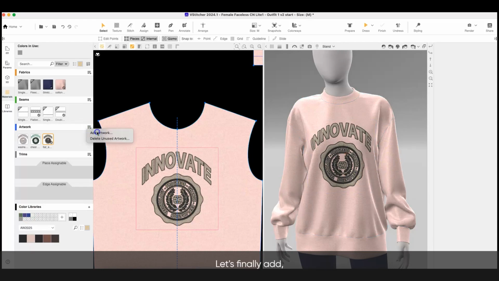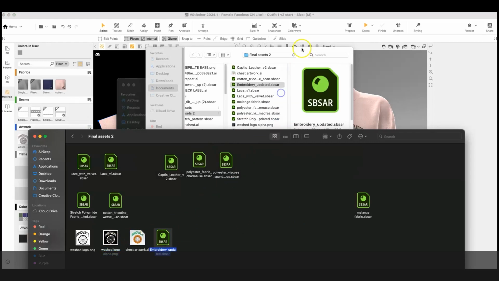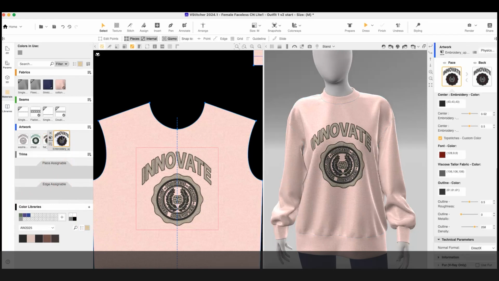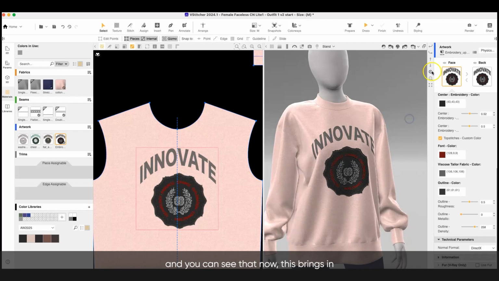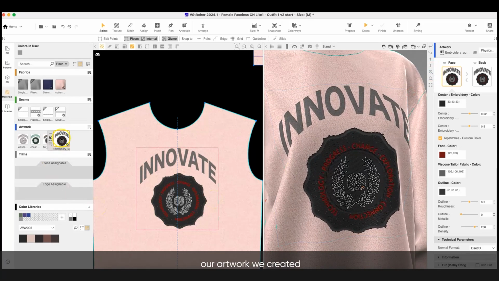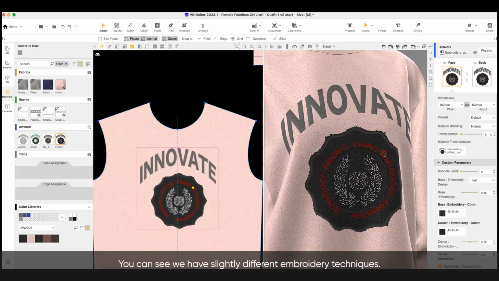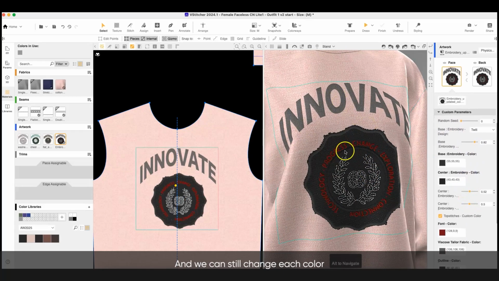Let's finally add our embroidered detail. We do this exactly the same way as our fabrics. We add artwork, add the SBSAR, and this will bring in our artwork here. I can select our artwork and replace. And you can see that now this brings in our artwork we created with all of these different asset options as well. You can see we have slightly different embroidery techniques, and we can still change each color individually as well.